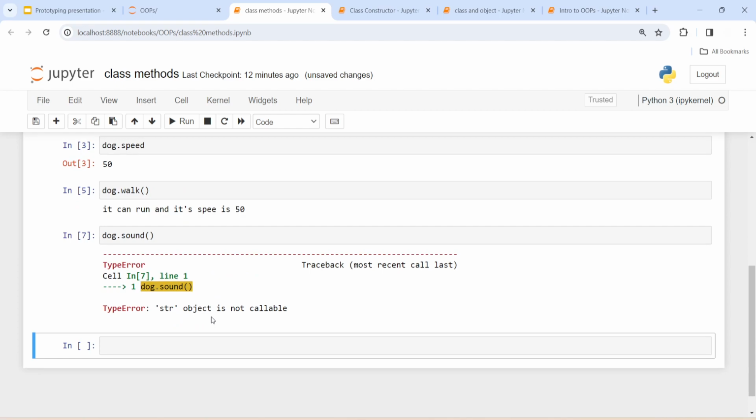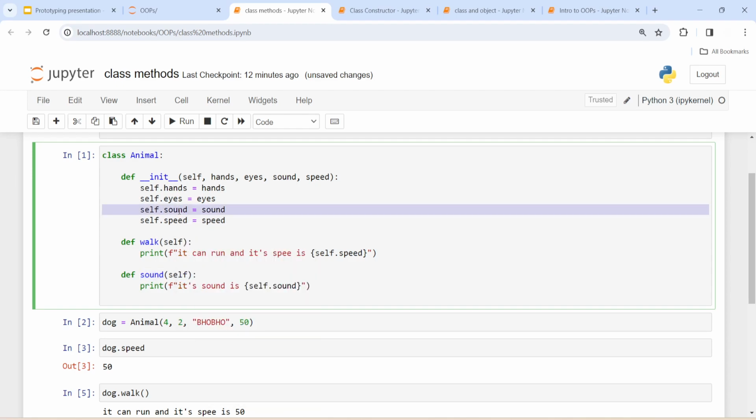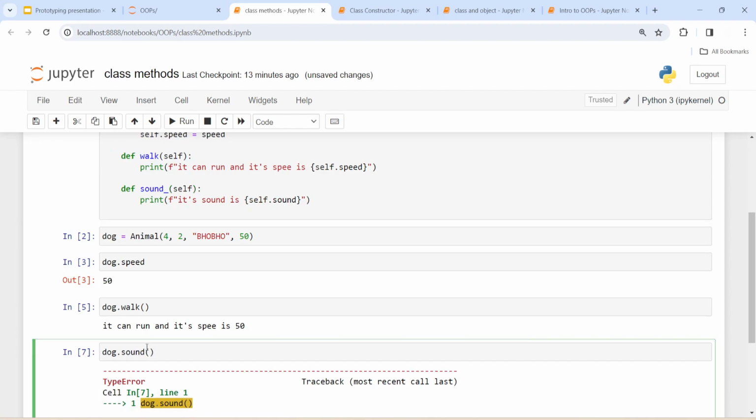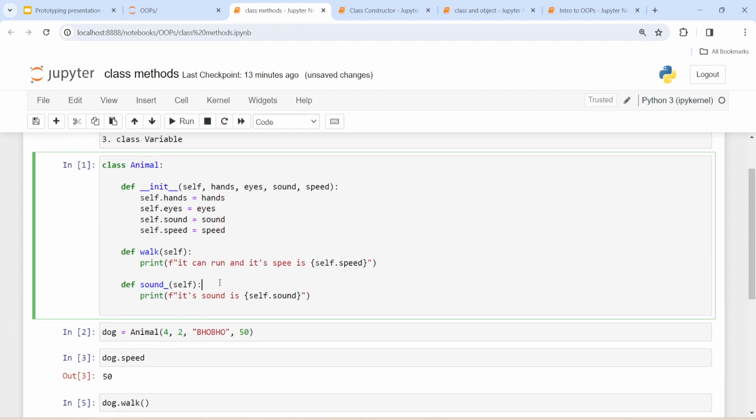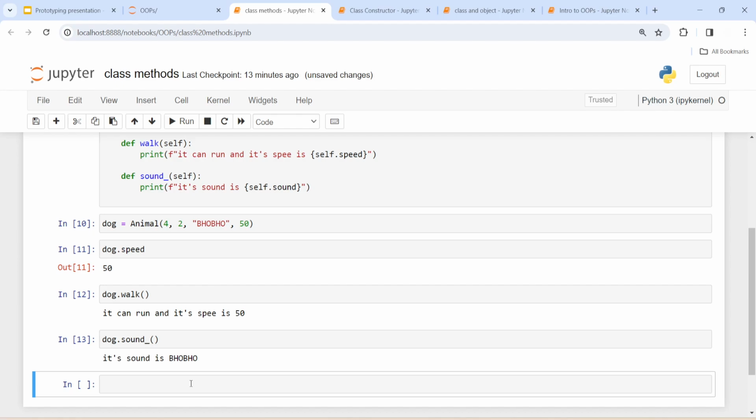So here you can see "string object is not callable". I defined the attribute name and the method name the same. That is why it is throwing an error, so we should take care about this. I am using sound underscore here as well. Now just execute, and its sound is bhaw.